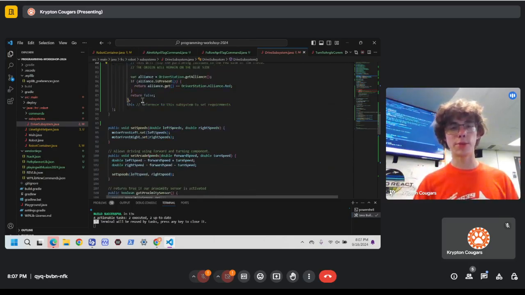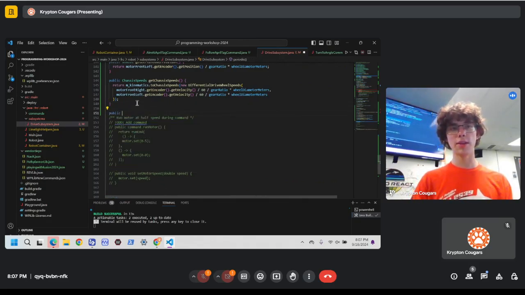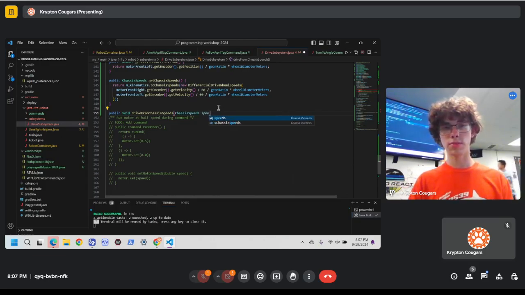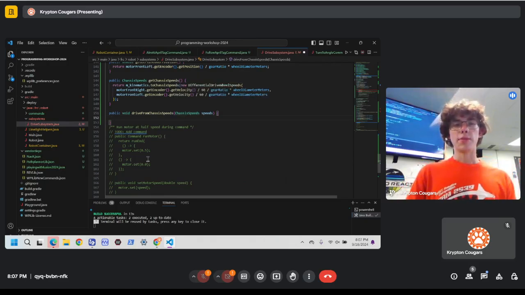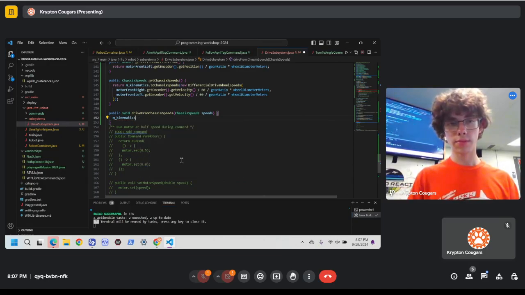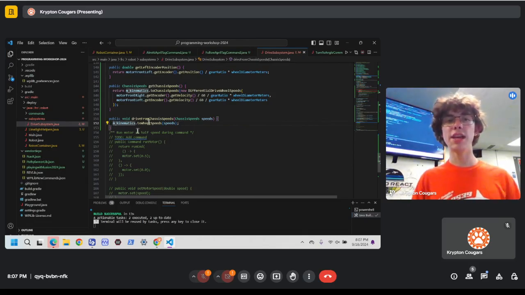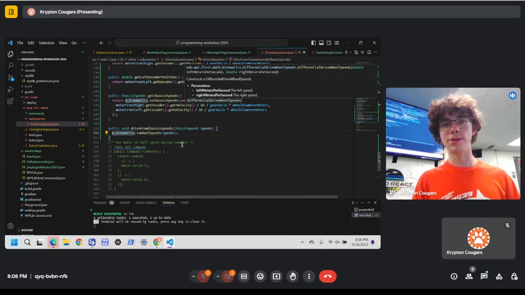Now, finally, we need to be able to drive with our chassis speeds. We're incredibly close. So we're going to do public void drive from chassis speeds, and we're going to take chassis speeds as an object. And then we're going to do m kinematics dot to wheel speeds, and we're going to pass in our chassis speeds. And we're going to need to save this as a differential drive wheel speeds.